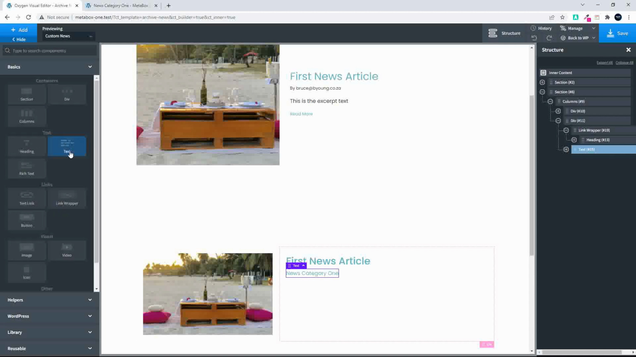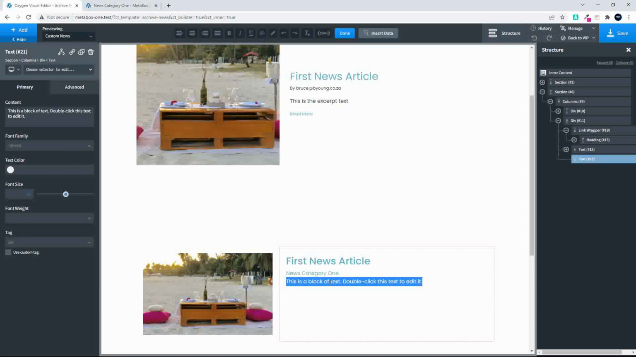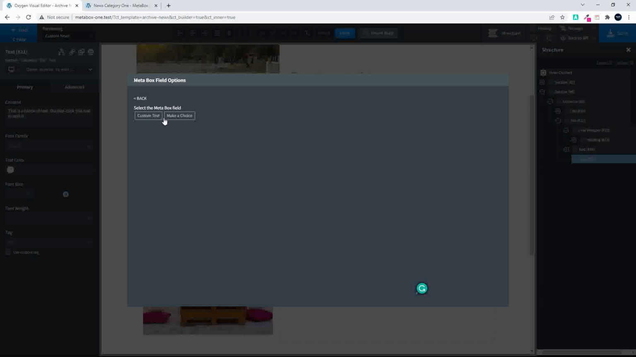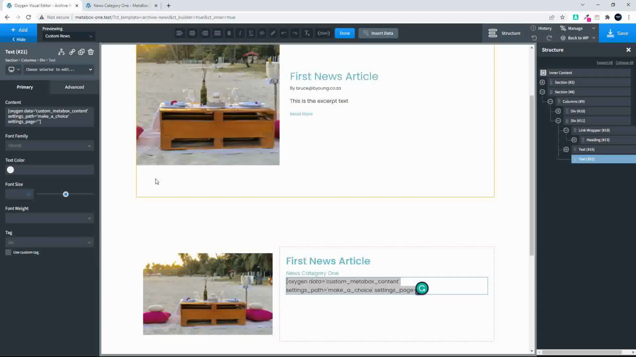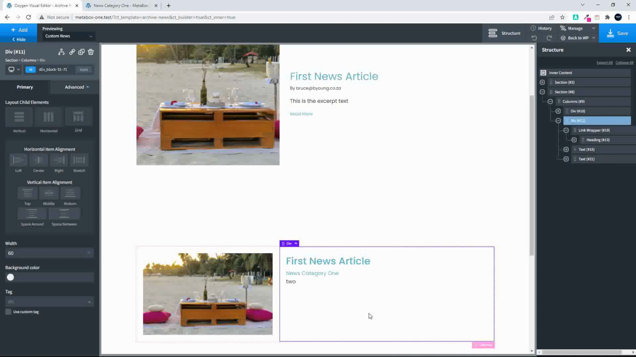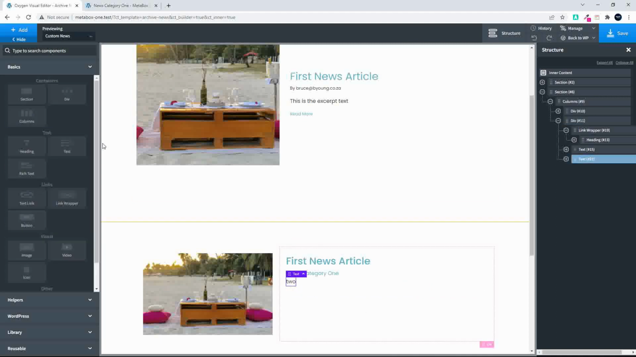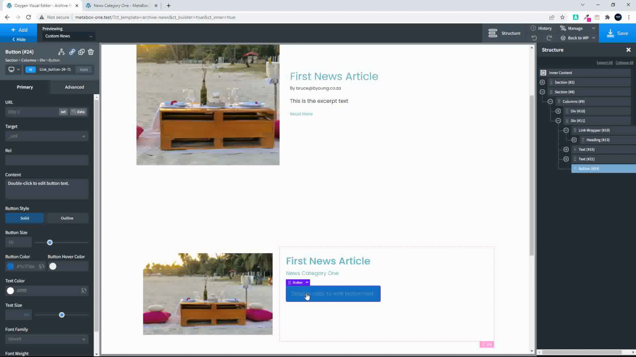Under basics, text block, select the text block, go to insert data, and here I'm going to choose a meta box field, and I'm going to choose the make choice, and I'm going to insert, and now you'll see that that choice has come through. And then I want to add a button which just says, read more. So we'll add the button, and we'll just go read more.